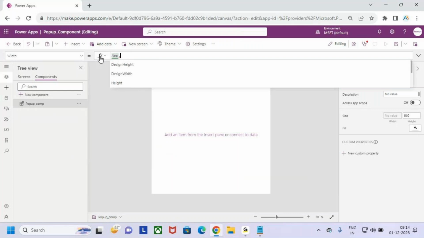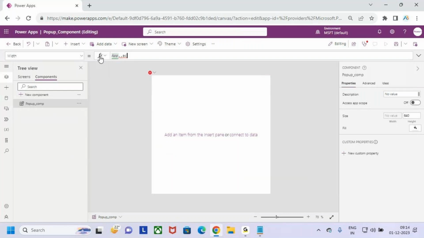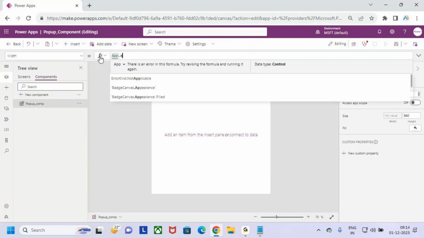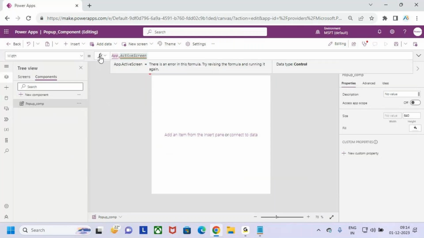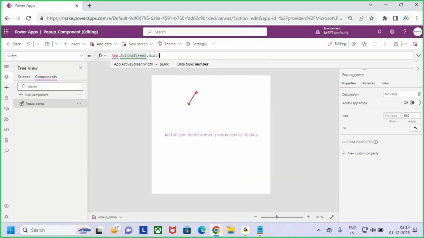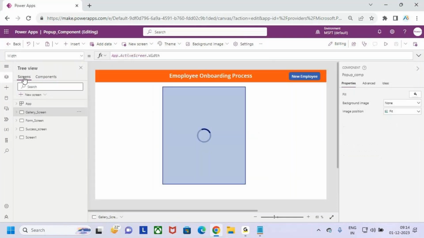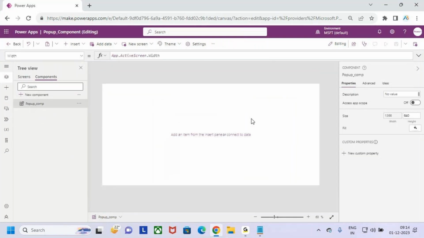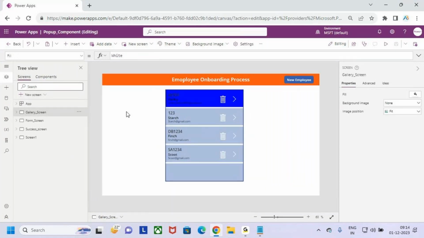App dot active screen dot width. What is the need of taking this app dot active screen dot width? If you use this component in any app, whether it is a tablet mode or it is a mobile mode, if you want to automatically adjust the width and height of the component, you need to do these settings here. Next, go to the screen and come back again. Now see automatically the width is as it is, the same screen width.